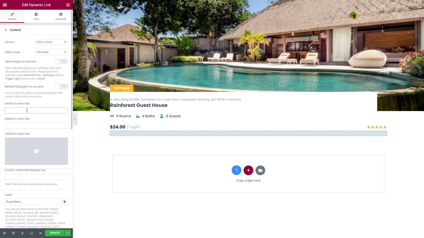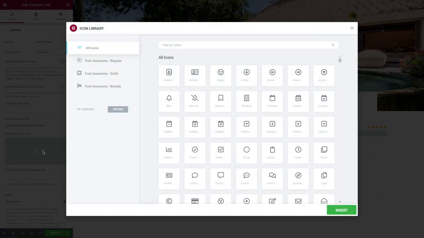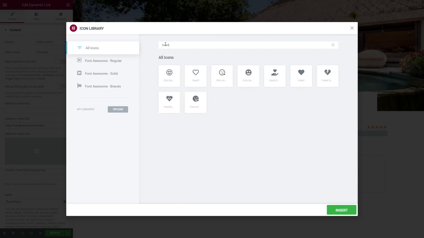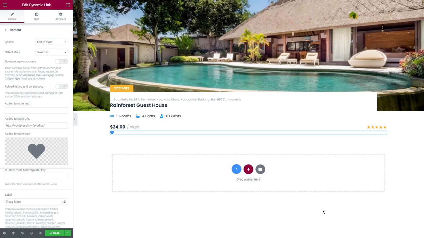Added to Store URL, the link to the page where all the favorite posts will be collected. I'm gonna insert the link to the My Favorites page. Select an icon from the library or upload your own SVG file. Let it be a heart icon. Repeat the same step with the filled icon.